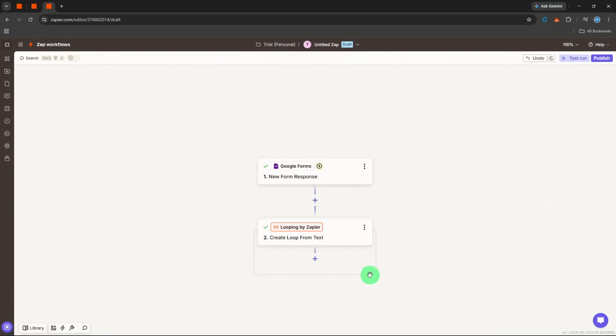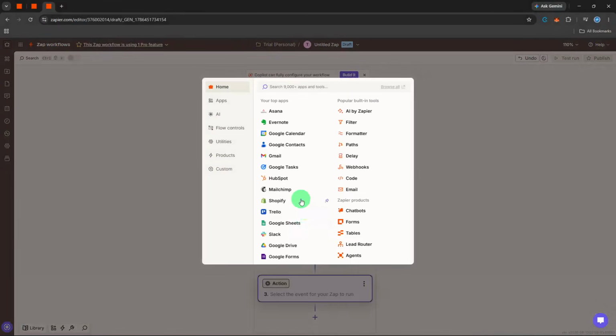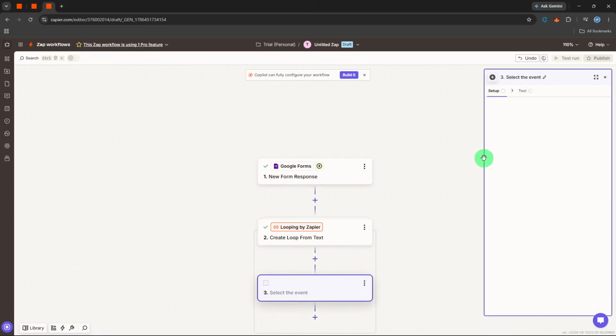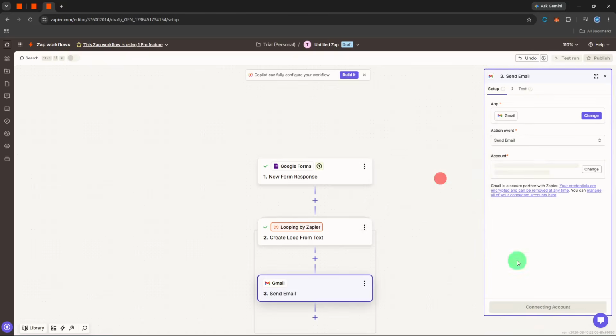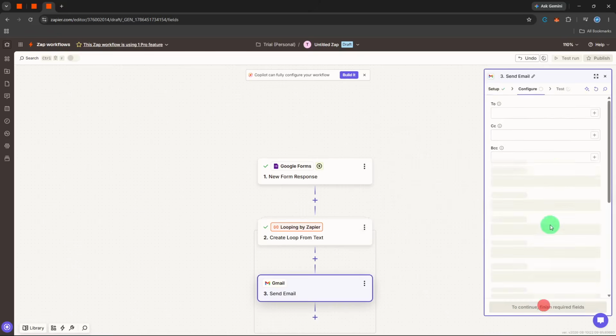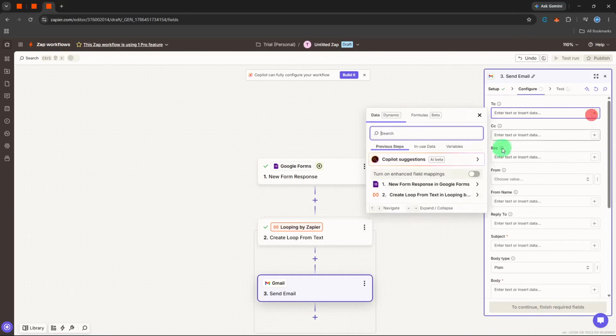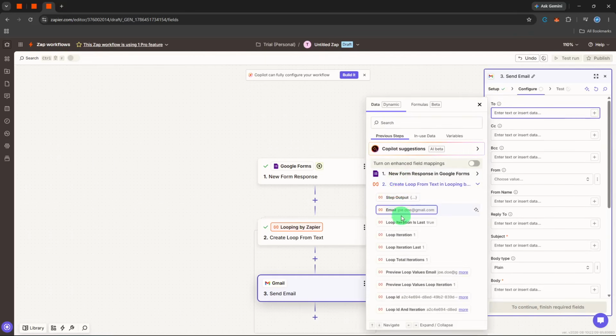Now click the plus below Looping, search for Gmail and choose Send Email. Click Continue. Pick your Gmail account. Now the To field, click inside, and from the looping step, select the email field, not the original form field, not preview_loop_values. That's the single address for this iteration.